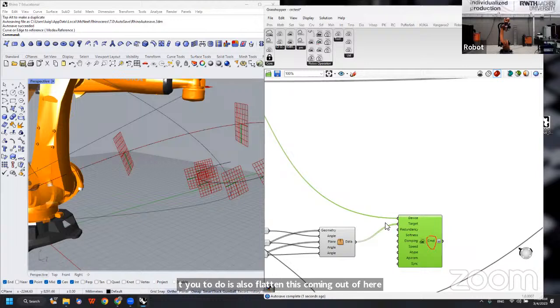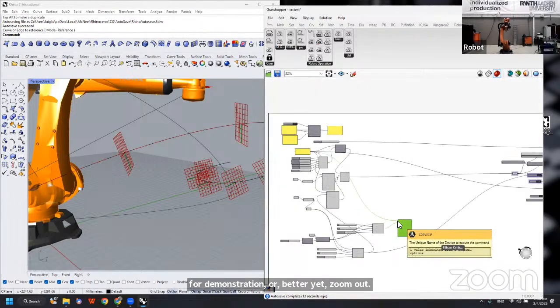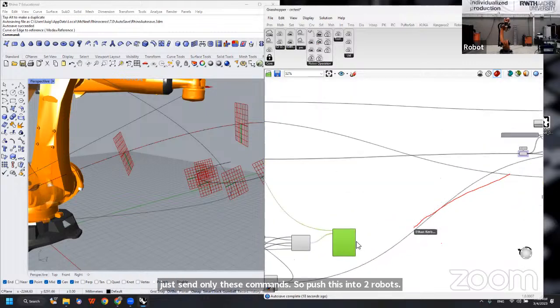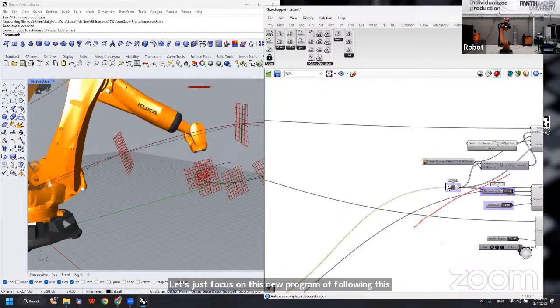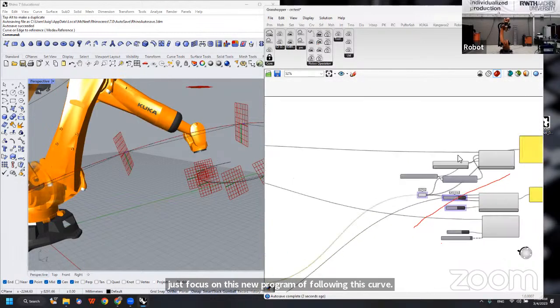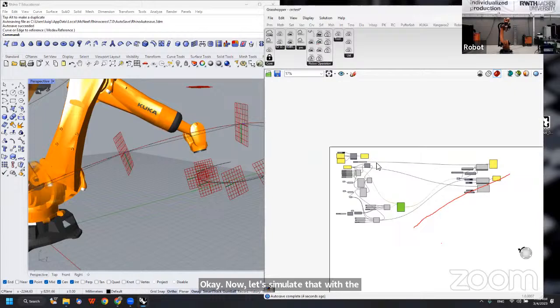And then let's bring that into our stack of commands that we're designing in this very strange robotic process that we're developing for demonstration. Or better yet, zoom out. Let's just send only these commands. So push this into the robot. Let's just focus on this new program of following this curve. Okay, now let's simulate that with the robot. Before you send it, we always simulate.